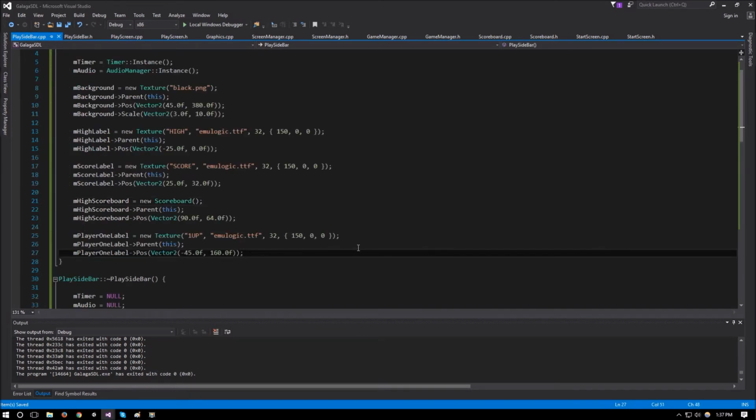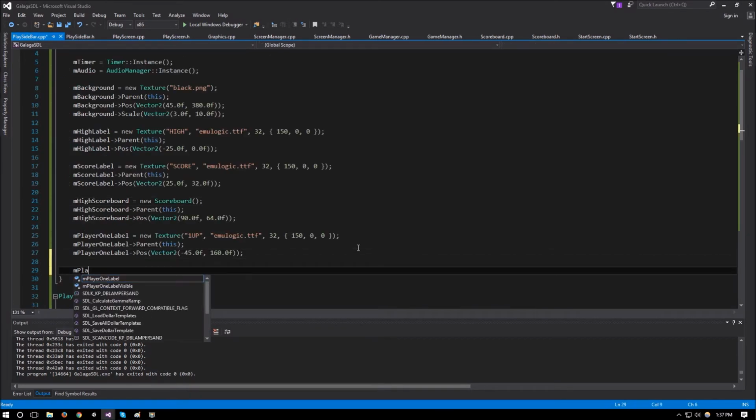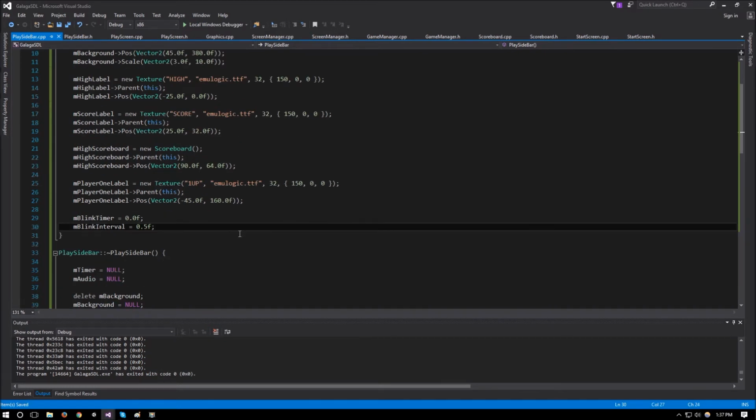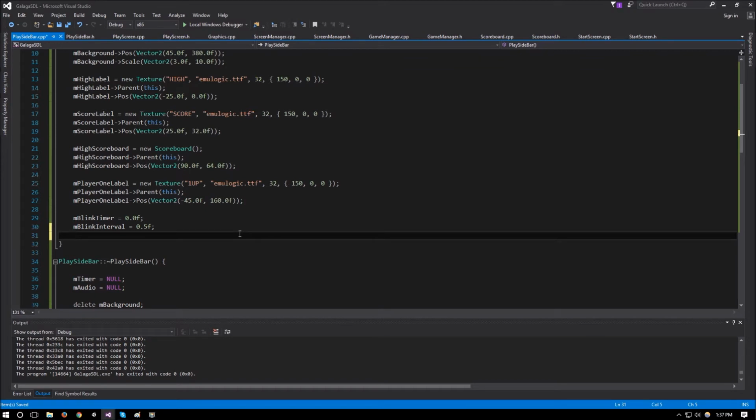Now here we can say that m_blinkTimer is going to start off being 0.0f. Our blink interval, let's say, is something like 0.5f, so every half second it blinks. And our m_player1LabelVisible is going to start off being true.